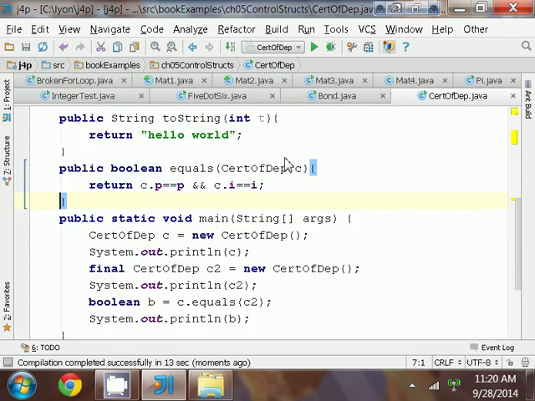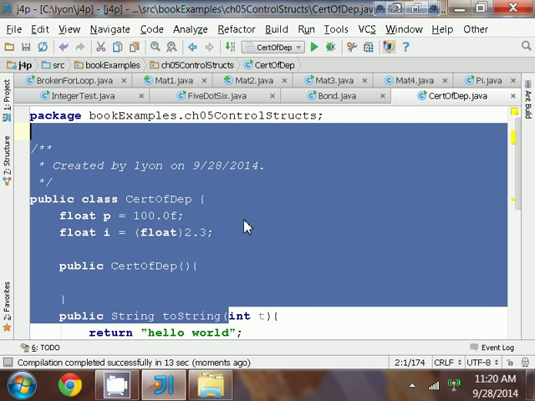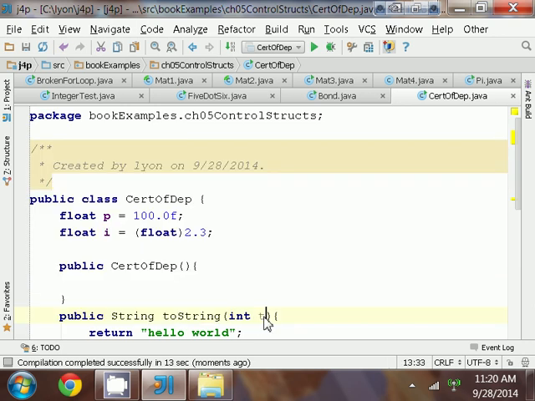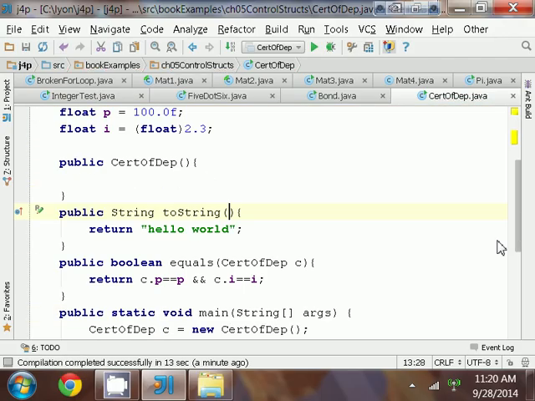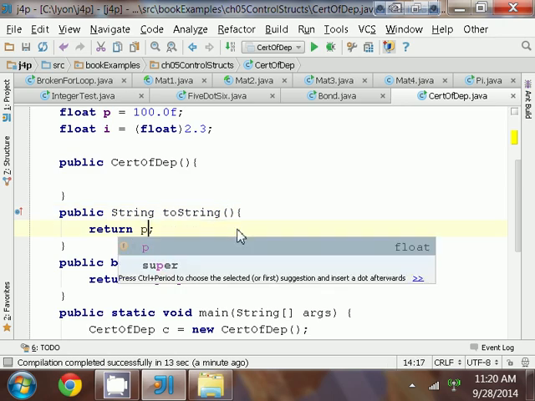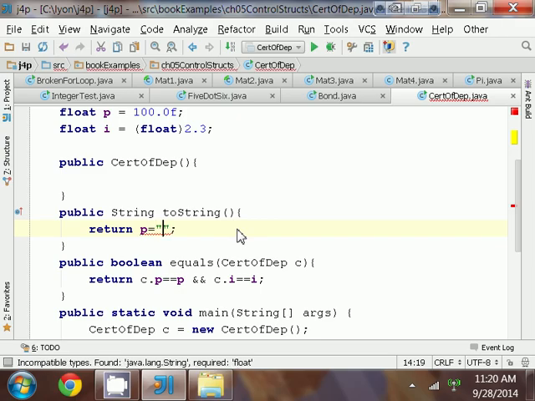So now I've got my certificates, and they're all printing hello world, or they print some random wacky nonsense number. I don't really care for the wacky nonsense number, so I want to change it so that the principal and the interest are printed. So perhaps I can do it this way. Quote, P equals, end quote, plus P, plus, quote, comma, space, I equals, end quote, plus I.